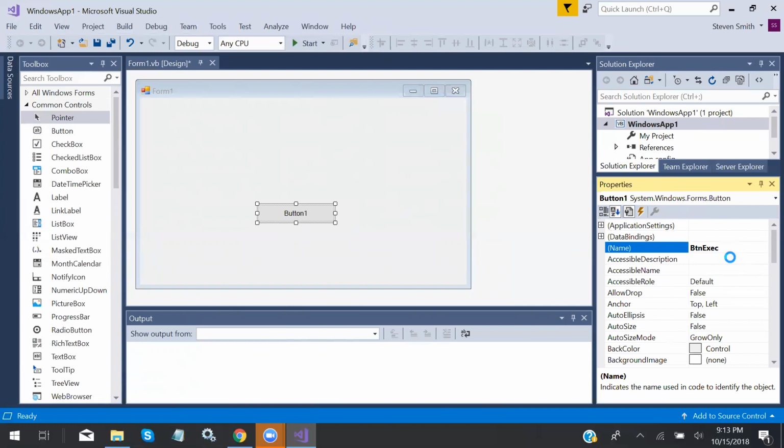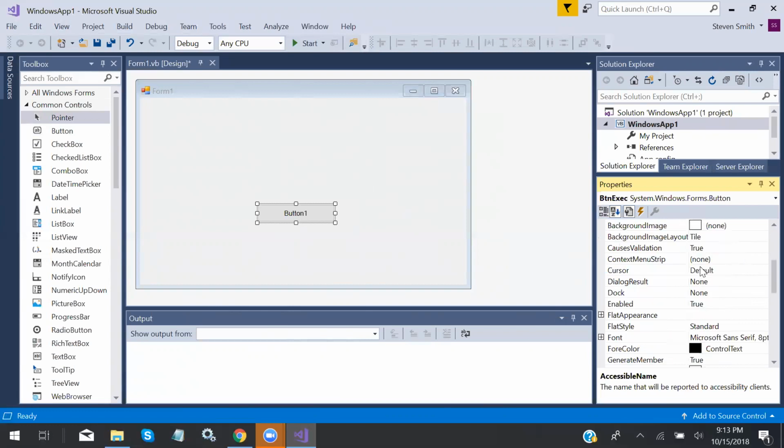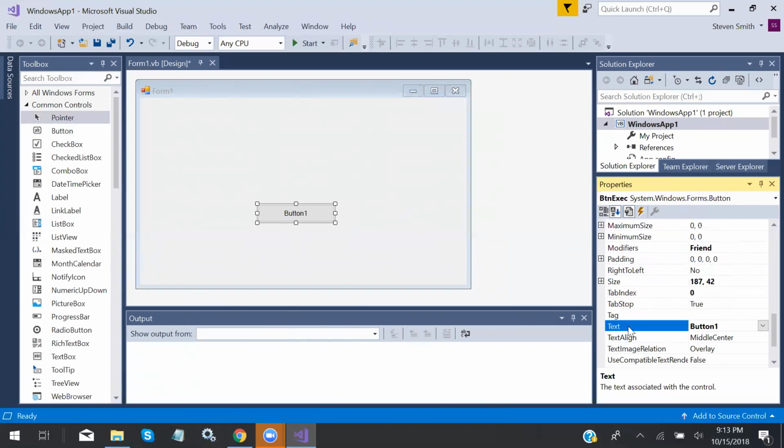Next thing I want to do is go down to its name, its text. Okay, here is the text. This is what shows on the button. This is what is in here. And I'm going to say hello. So the text that it's going to show is say hello. It becomes active when I click outside of it. Notice it now says say hello.